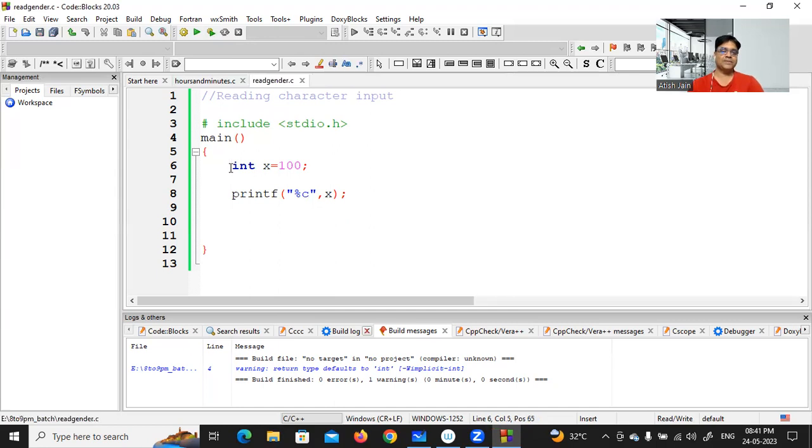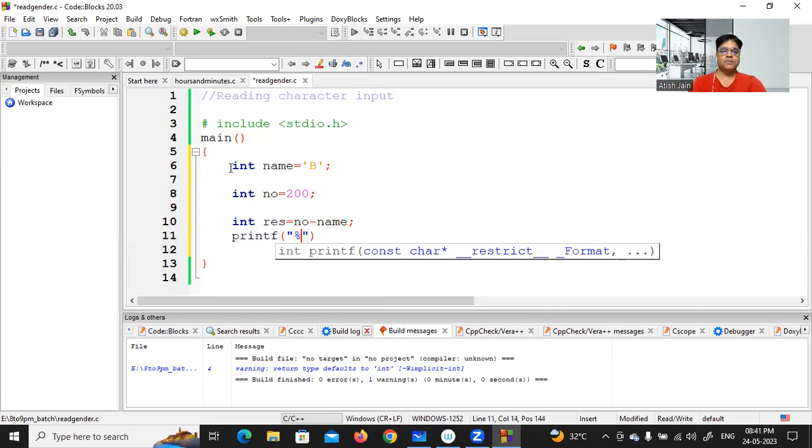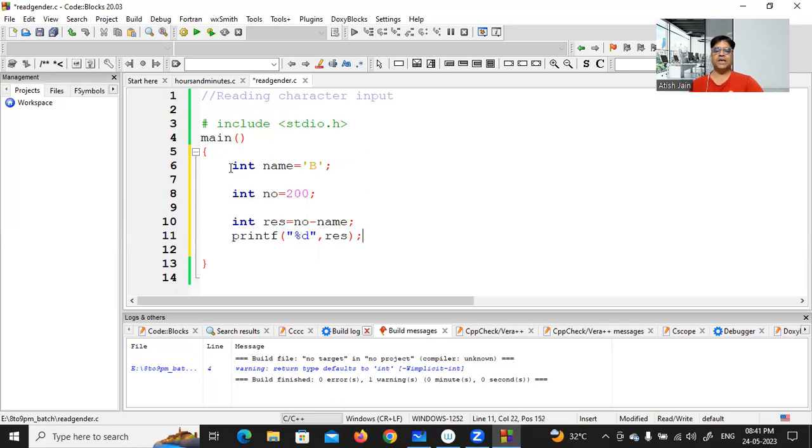Now guys, here I'll say integer name equals to b, and here I'll say integer number equals to 200. And I'll say integer result equals to number minus name, printf %d comma result. Can anybody guess what will be the output of this program?